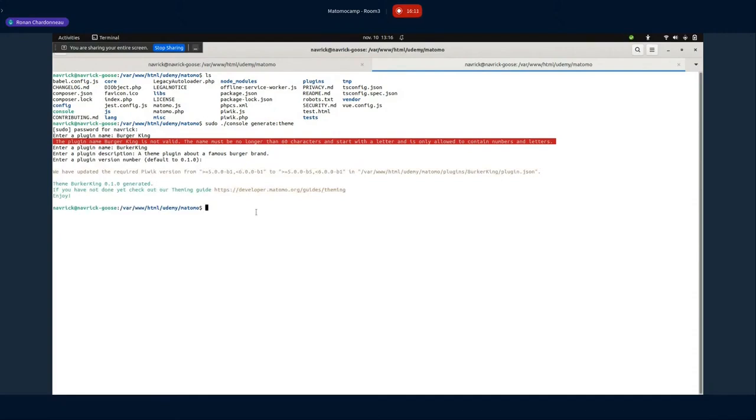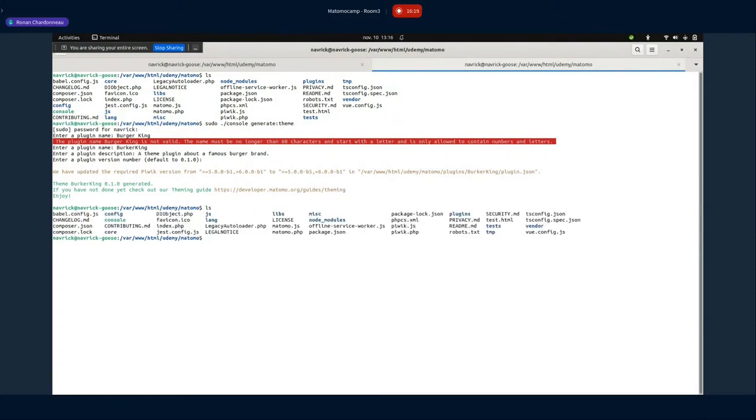Surprisingly, I already finished my work. I already created my first theme. How can I check that out? If you go, this is the list of files within your Matomo server. If I look at the plugin folder, here it's carrying the name directly.